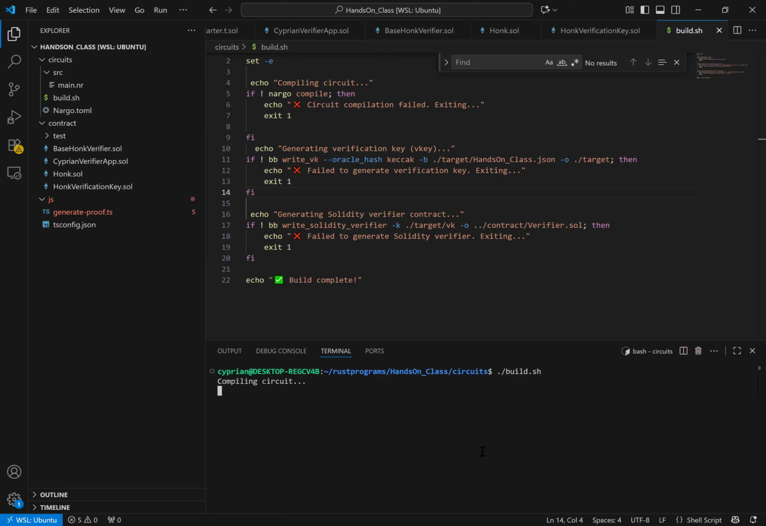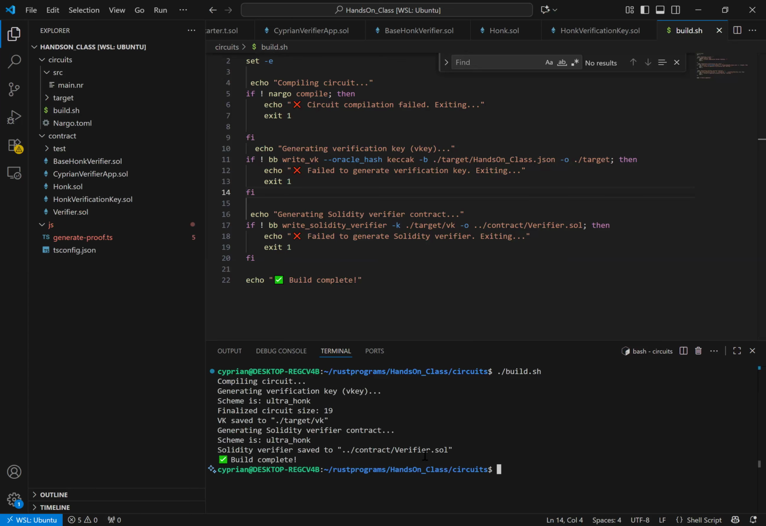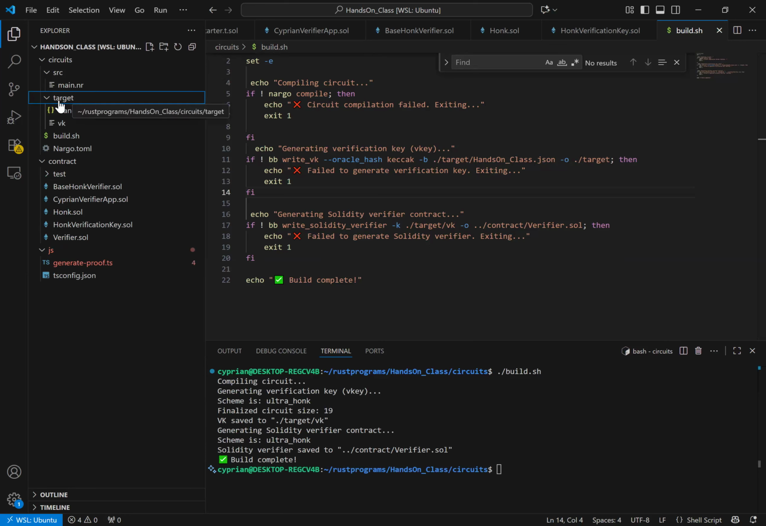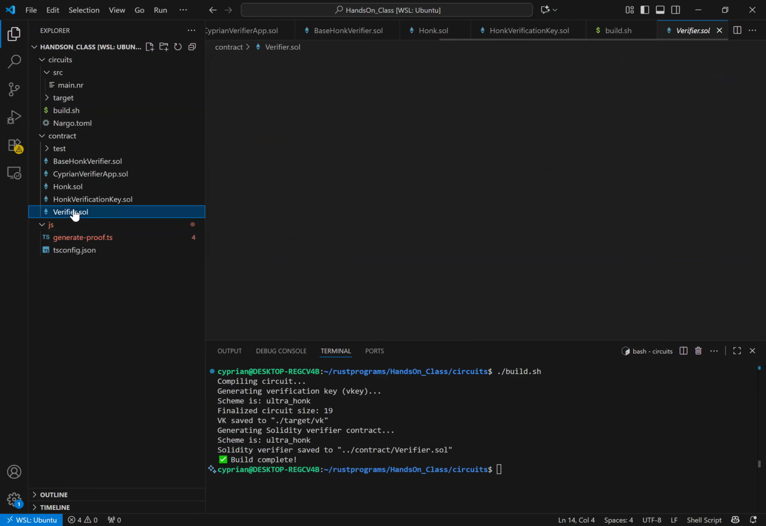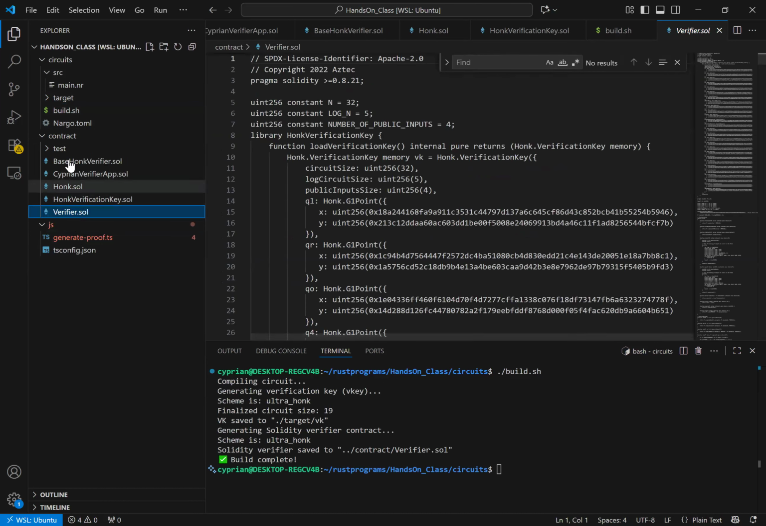Build.sh. So now, okay, you can see that it has generated a target, and inside we have hands-on class.json that we had deleted, and it has given us verifier.sol. And so we have several .sols here. Some we did put manually, but this one has been auto-generated. Okay, so we are done with that.